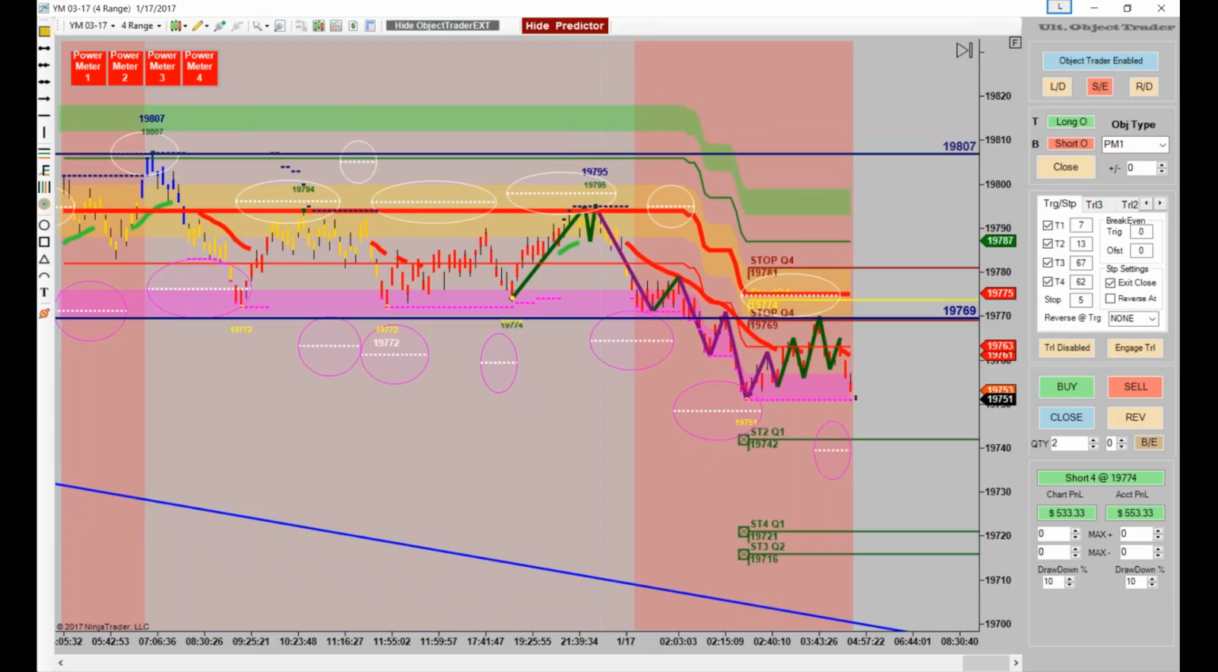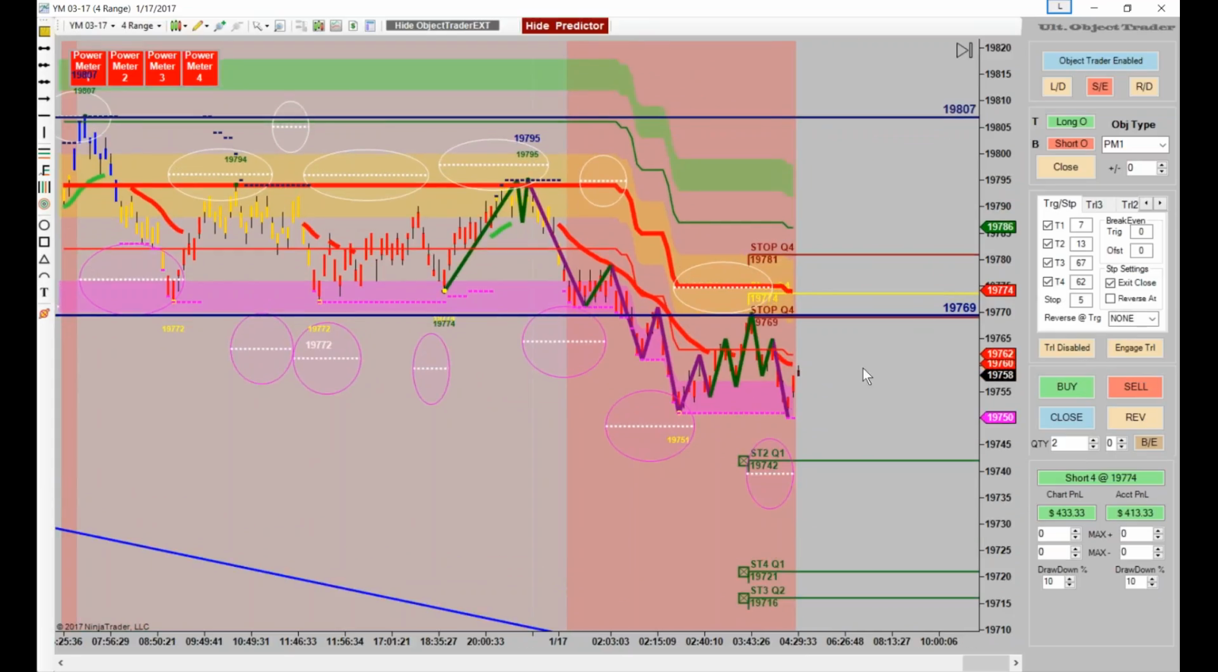All right, let's go ahead and put our stop right there. Identified swing is at 19,769. Maybe a double bottom, but not yet.